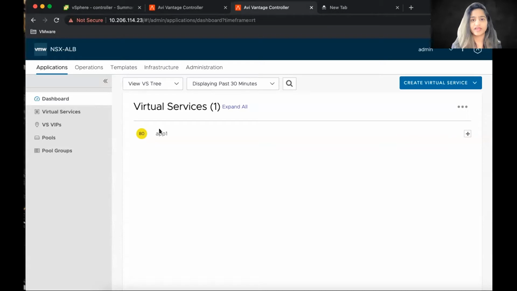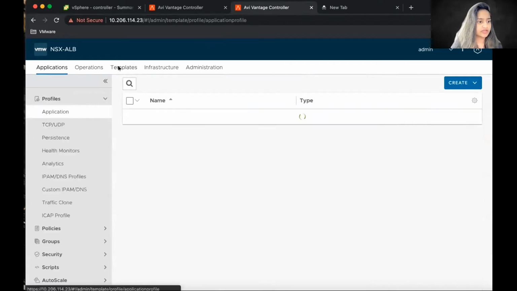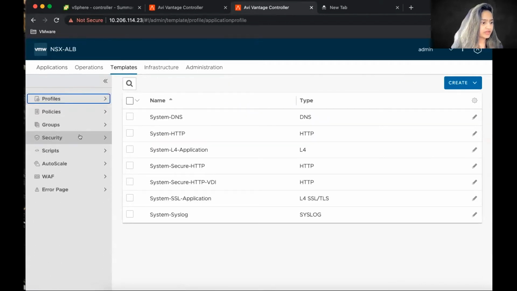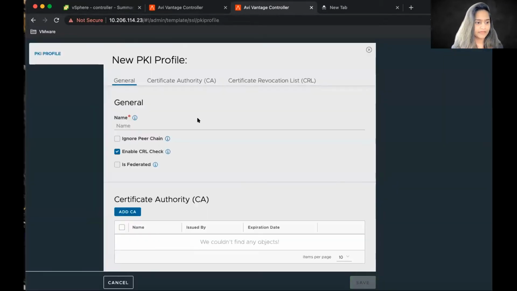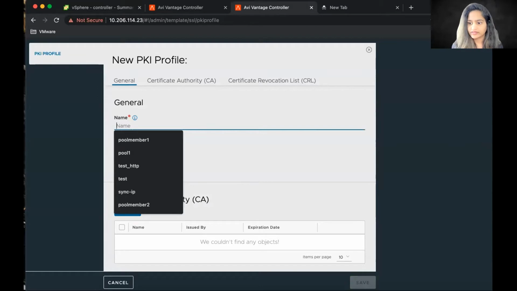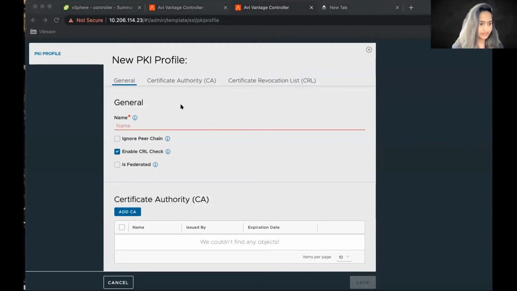I've logged into my AVI controller here and have a virtual service already created. Let's go ahead and create a PKI profile. For that, let's go to Templates, Security, PKI profile, create, and let's give it a unique name.